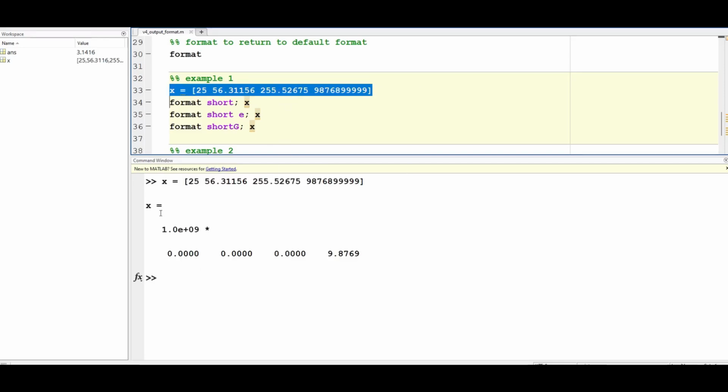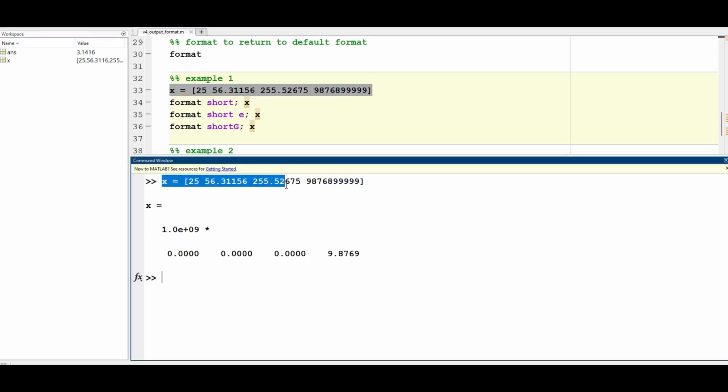So the x vector is this, what we are seeing here. It is 25.56.31156.255.52675, as what has been given in the command, but it is displayed in this manner. So we will start with the first format.